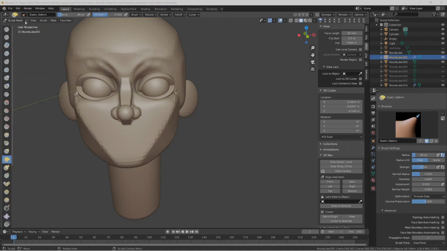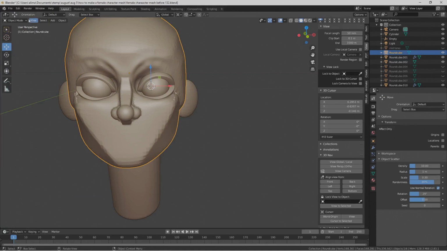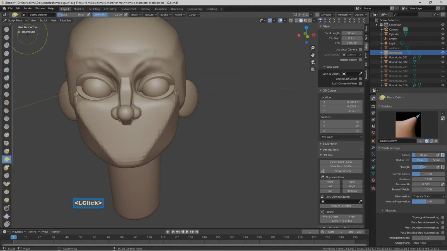Okay, we're going to go to the upper left. We're going to go to object mode. We're going to select our main head mesh. We're going to go back to the upper left. We're going to go to sculpt mode. We're going to go to the upper right. We're going to turn back on symmetry.